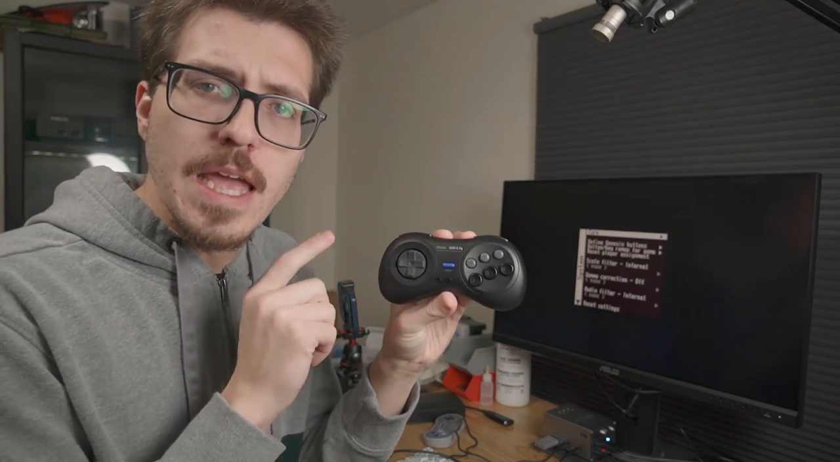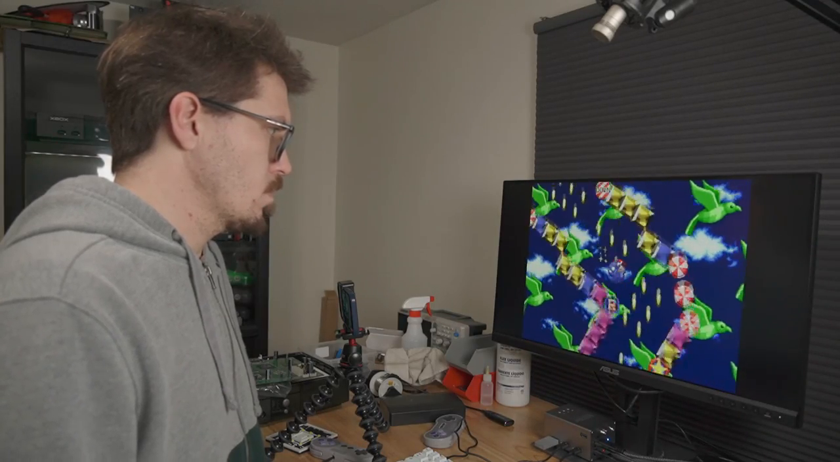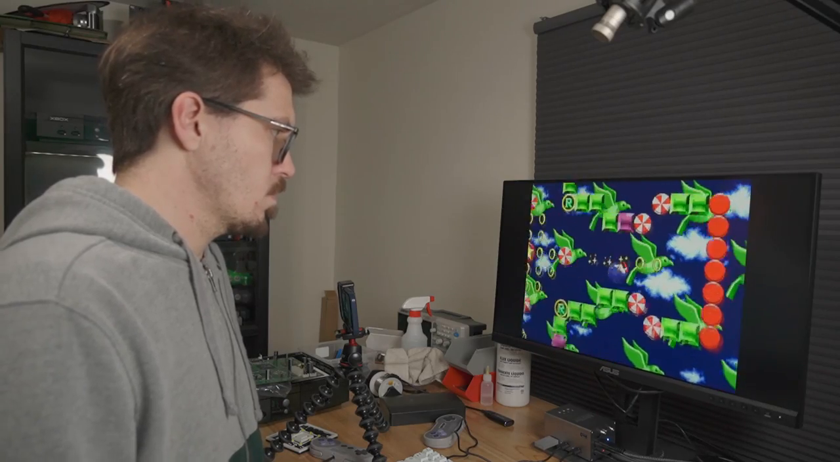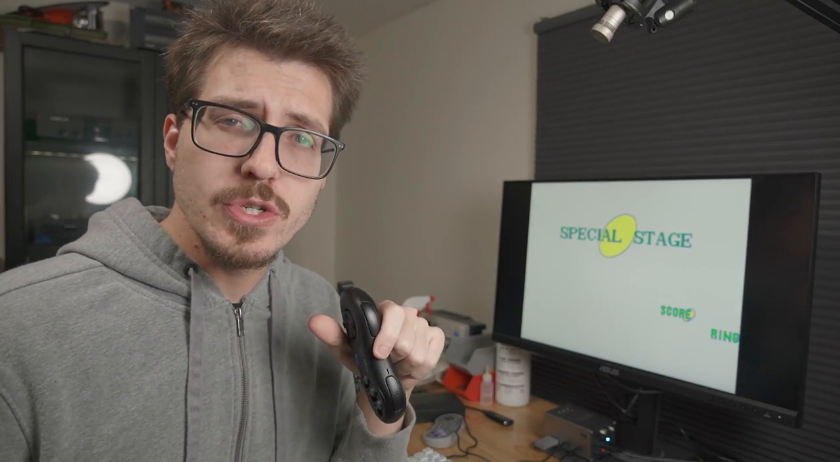This time I'm gonna use my M30 2.4G. This one was detected right away. This Genesis controller works pretty good too. Let's give the NES controllers one more try and see where we get. Okay, let's try this other controller.